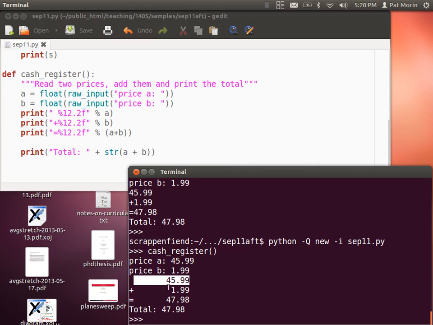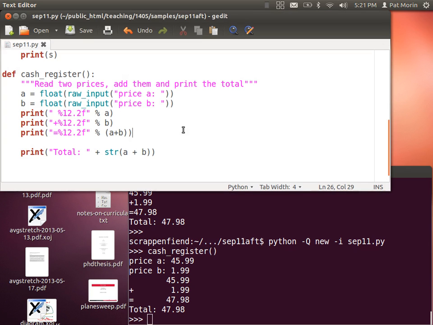And so let's try that. $45.99 cash register. $45.99 plus $1.99. Everything lines up nicely now. This is taking up 12 spaces. This is taking up 12 spaces, even though it just gets padded out with spaces on the left, and everything lines up perfectly.